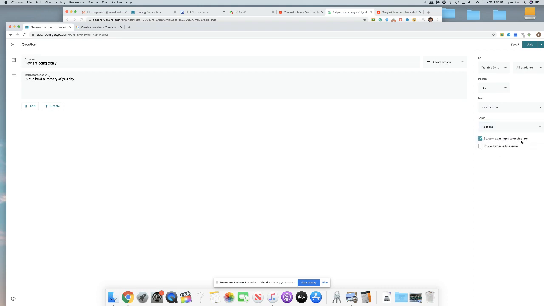Students can reply to each other. You'll see on the student side here in a second, I'll show you what that looks like. But if students can reply to each other, if that's checked, then students are going to be able to talk to each other during the assignment. If you turn that off, then they can only make private comments back and forth with you. So we'll leave that on for right now so you can see it.